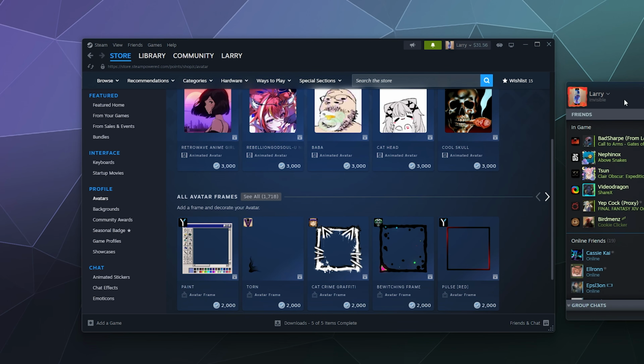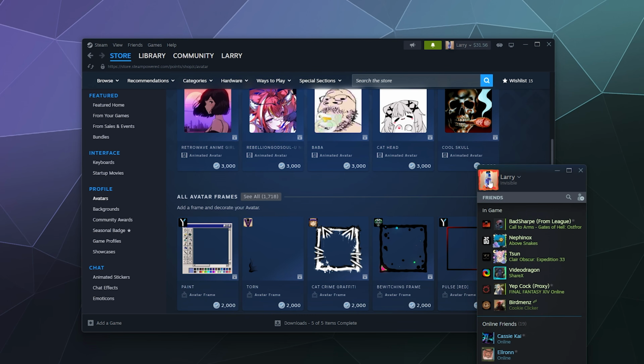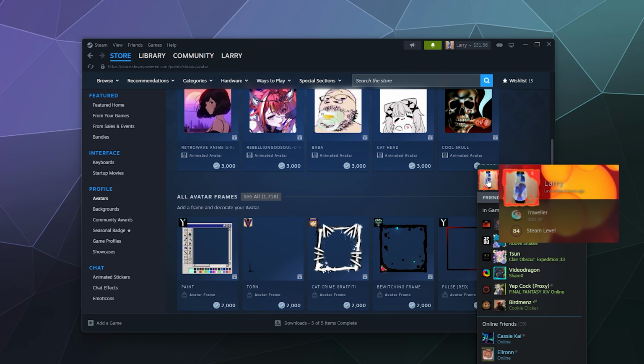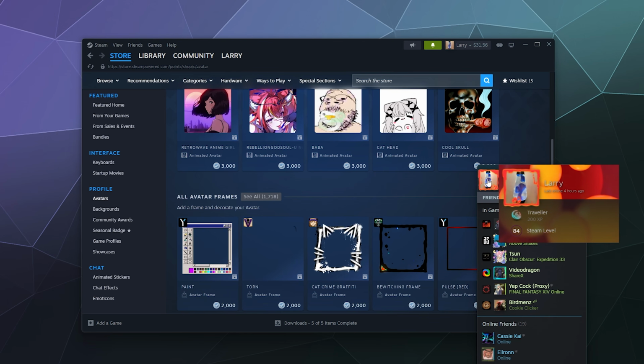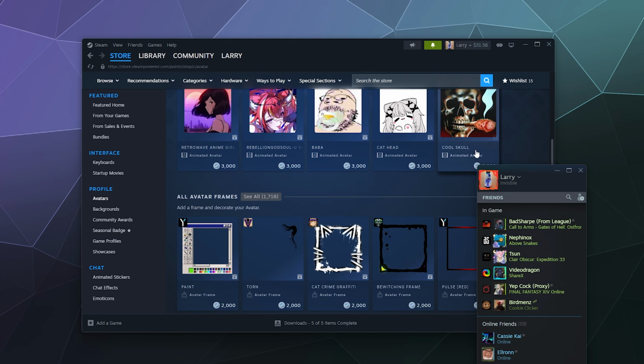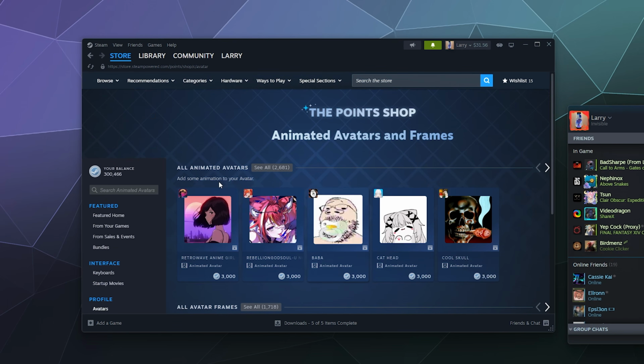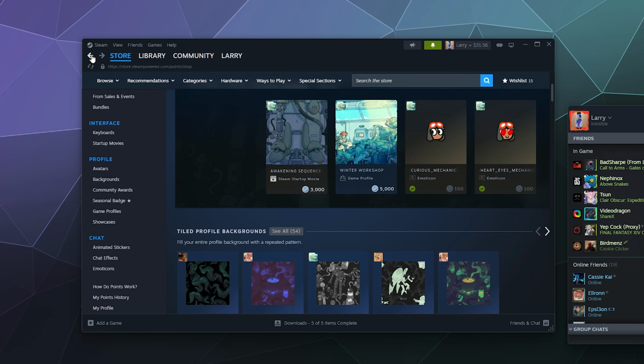If you look here on my friends list, I've got an animated frame of lava around it, and I made a lava lamp background just a few minutes ago that goes behind it. So you've got some options, but if you want it to be animated, it has to be picked up from the Steam Point shop underneath of editing your profile. That's it on how to change your profile picture inside of Steam.